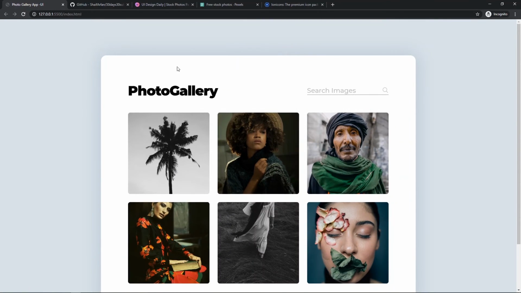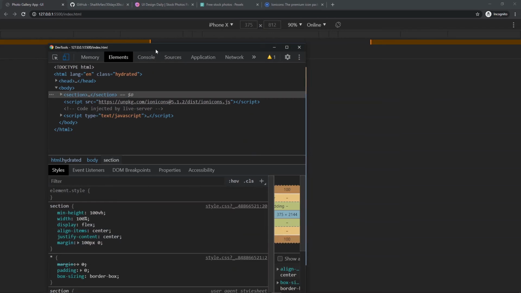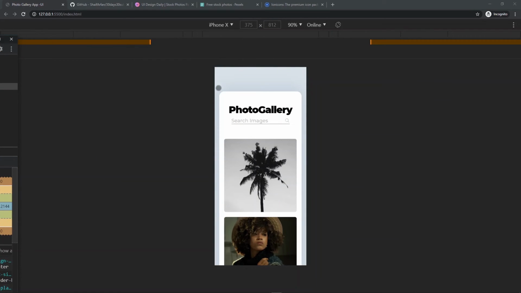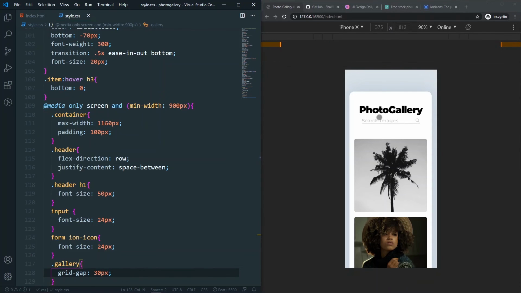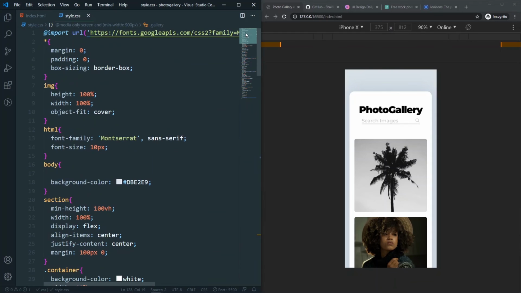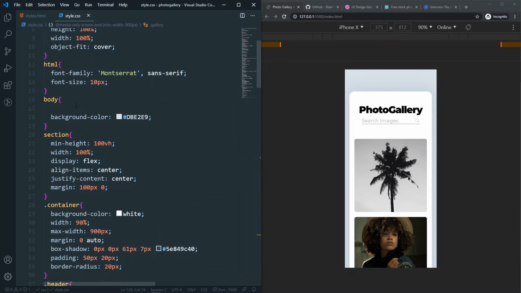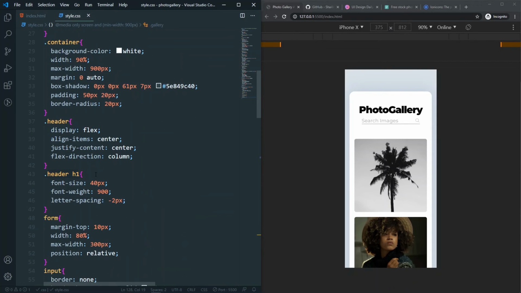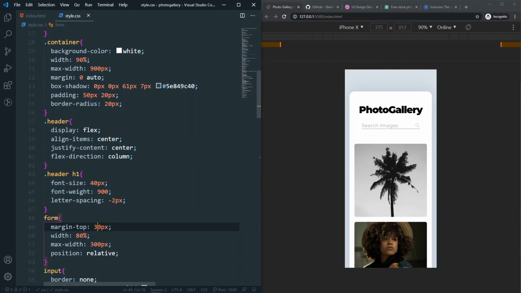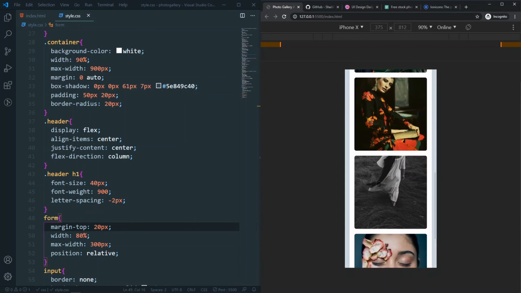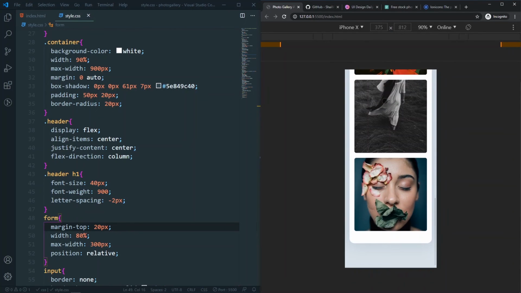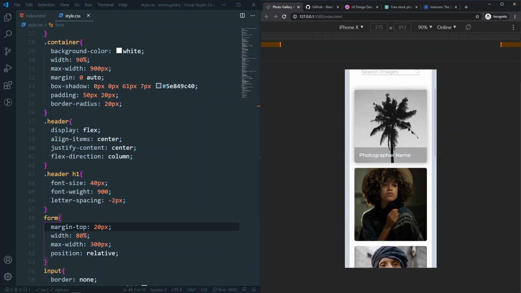And if I go to the responsiveness, so for the iPhone it is looking also good, as you can see. So let's have a little bit more space between our logo and this search item. So here in our header we have this form. Let's make it 30 pixel, or 20 will look good. Yeah, 20 is looking good. So as you can see that we have this photo item here and it's looking amazing.